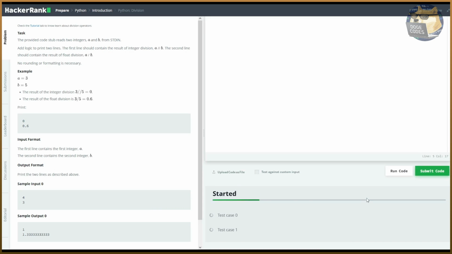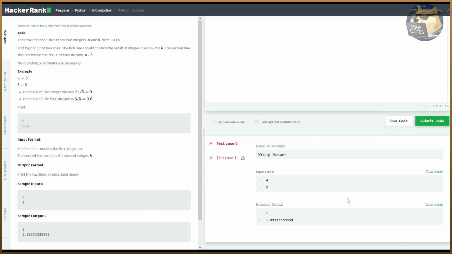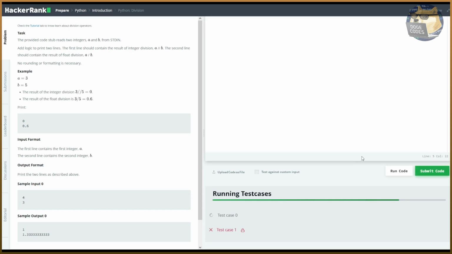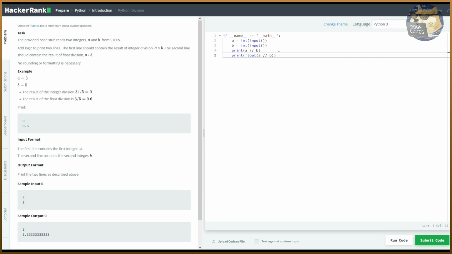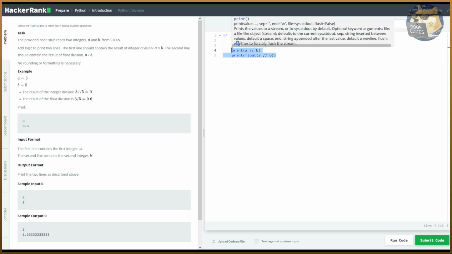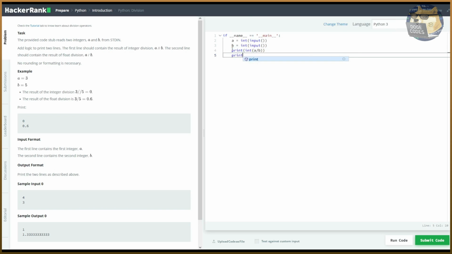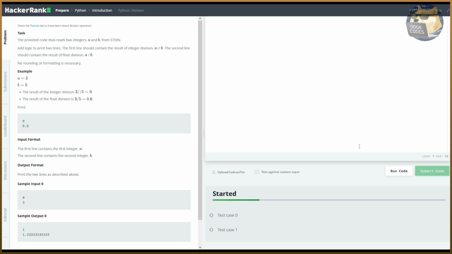Let's submit the code. Okay, there's still something wrong. We are pretty sure that the first line right here is correct because it's just an integer divided by an integer, which will give us an integer at the end of the day. Oh, we have a mistake in the division right here. So yeah, the problem was pretty simple. In the first case, we print the integer as well. We have to make sure that we have the integer here. And in the second case, it's simply a float, and this should work.